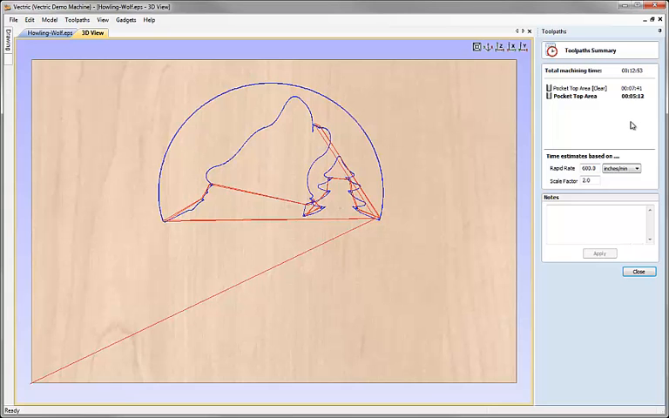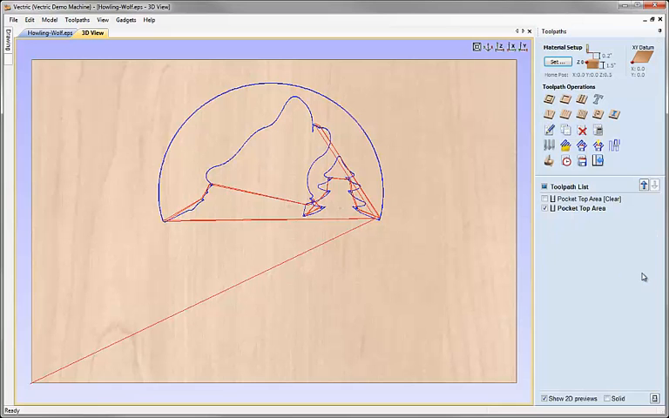Of course you do have to factor in that you will need to make a tool change now. So again, it's all just finding a balance between what's going to be most efficient for a particular job or the way that your tooling and machine operates. So let's just close the toolpath summaries now.